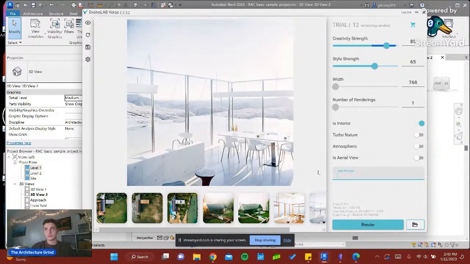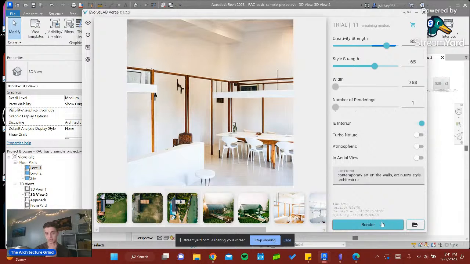Oh, contemporary art on the walls, Art Nouveau style architecture. Contrasting things, but let's see if it picks it up. And I guess I've been using the same wooden slab for a table. Interesting. Okay, so it got rid of the windows. Didn't really add any artwork to it. Really wish it added stuff to the walls. But it's not smart enough.